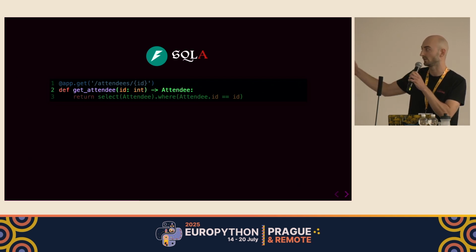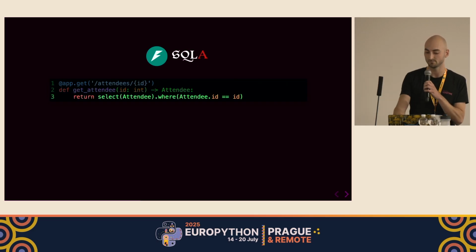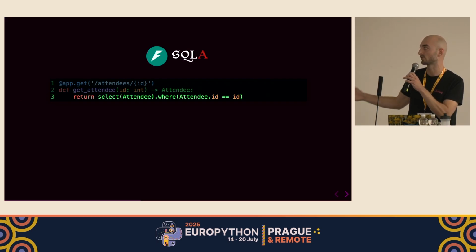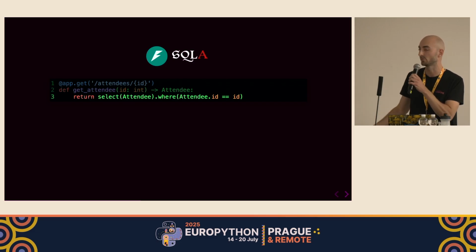So here, if ID is a path parameter, Pydantic is used to enforce this type. So it's really an ID, an int, sorry. And similarly, if you're using a database framework such as SQLAlchemy, you don't have to worry about which database backend is used, whether it's Postgres, MySQL, and such. You just have one unified API to query your data.